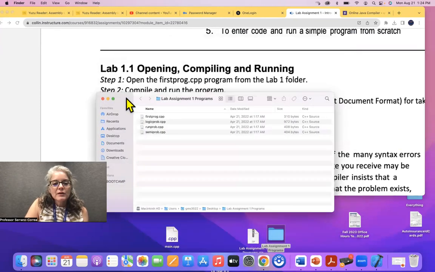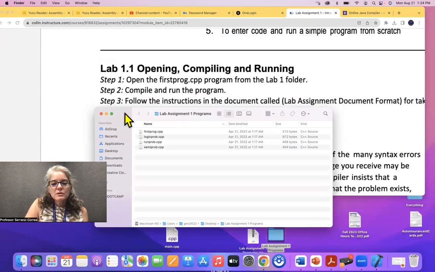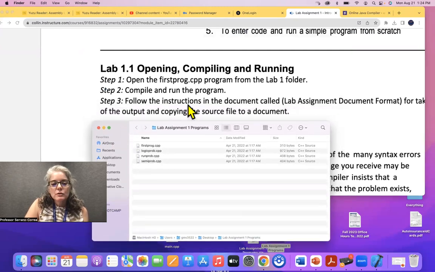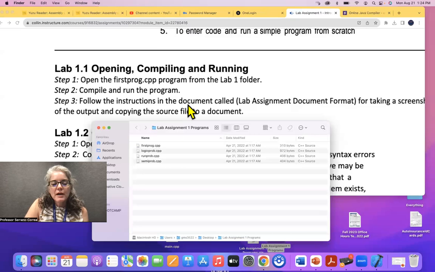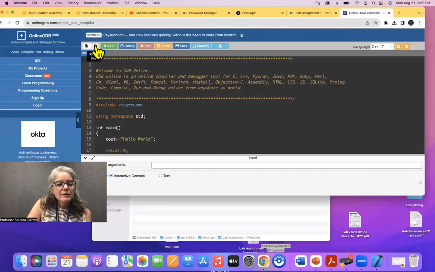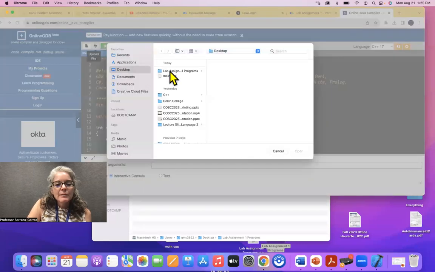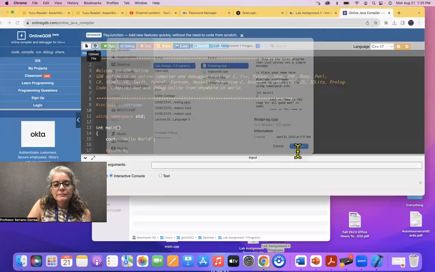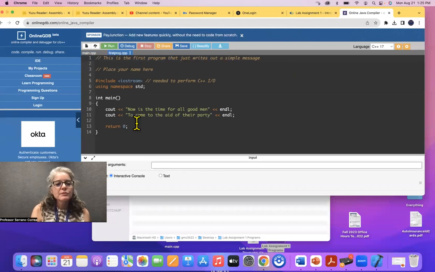So you're going to open that, compile and run the program, and follow the instructions in the document called lab assignment document format for taking a screenshot of the output and copying the source file to a document. So first of all, let's do step 1, open the first prog.cpp. So I'm going to go here to online GDB. I'm going to click on upload file. I'm going to look at my folder, lab 1 folder. I'm going to open the program and open. Okay, so there's the program, it's called firstprog.cpp. There it is right there.